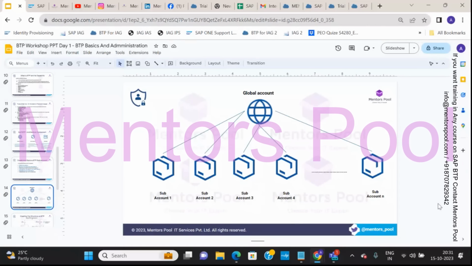They have to create one productive sub account again. They have to subscribe to a productive license, which SAP will give to us. And then, whatever custom applications you are developing, you can transport to a different sub account. You just need to create the sub account and transport the custom application you have developed into the different sub account.